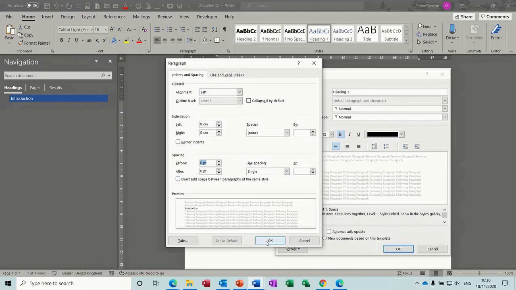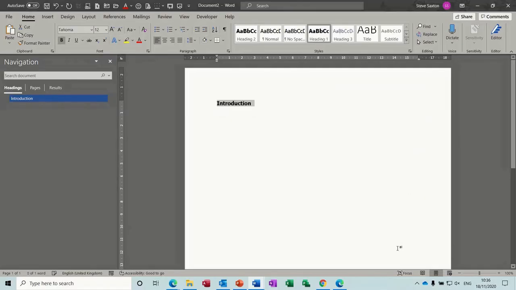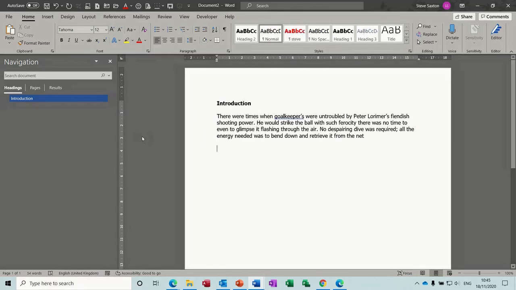Then you've got everything set how you want it. You click OK, and then you can automatically update this document or set that so that every new document has this edited style. I'll just leave both of those off for a moment. Click OK, and then you get that style there. So when I press enter after that style, it goes back to the normal look. I'll just type some text in there. I've got some text in auto text.